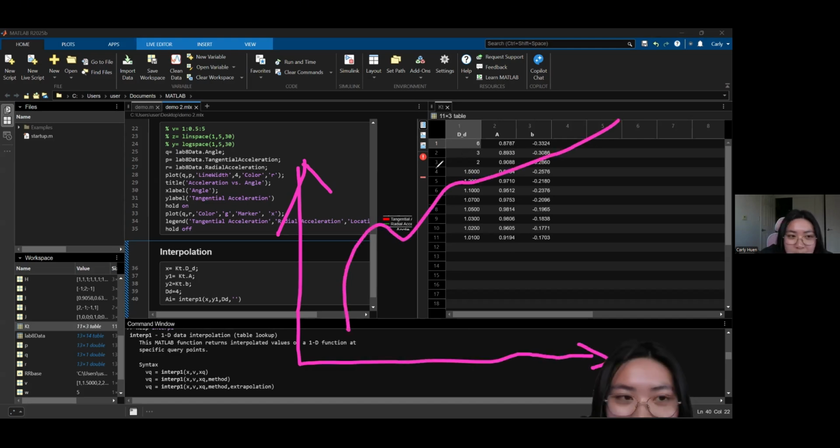Doesn't matter. The point is, I want to find the y value in between these points, right? If you zoom in enough, it's just going to be a little straight line. That's like the whole point of calculus. If you zoom in enough, it's just going to be a little straight line. That's what linear interpolation is.